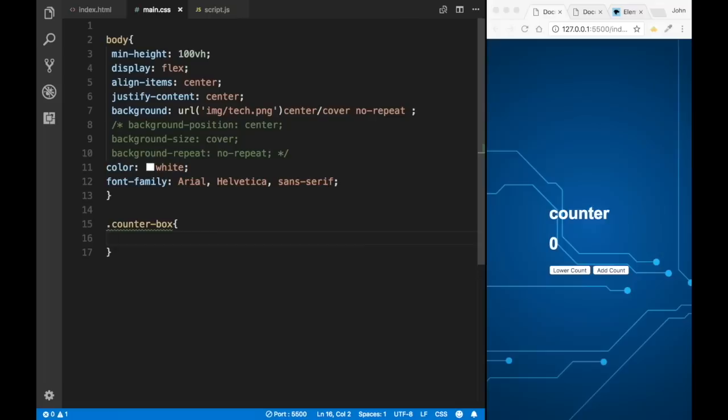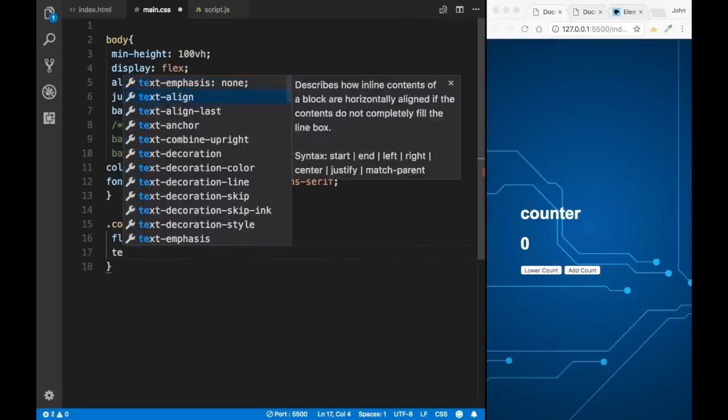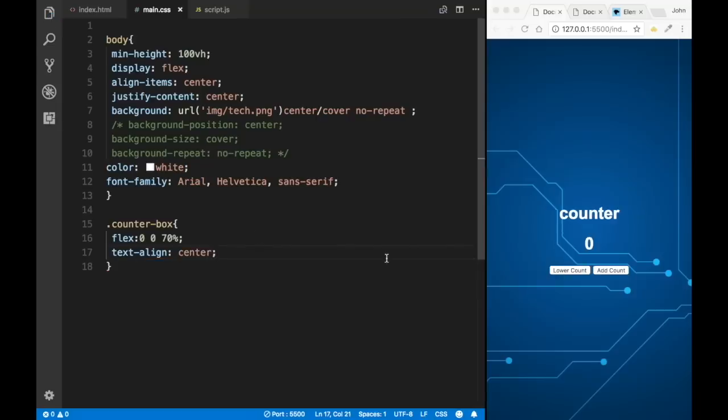Now what we would want for the counter box, first let's do a width of a counter box. So again, we can use a flex property 0 0, and just for the sake of it, let's put like 70% because we always keep adding everything as a flex that is actually 80%. And now let's do a text align, and let's do center. So now everything goes back in the center in the box.